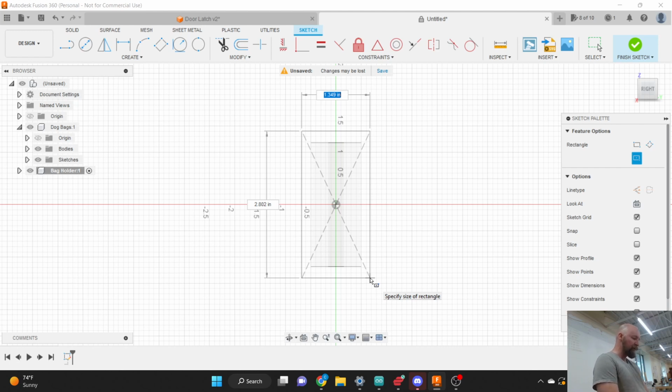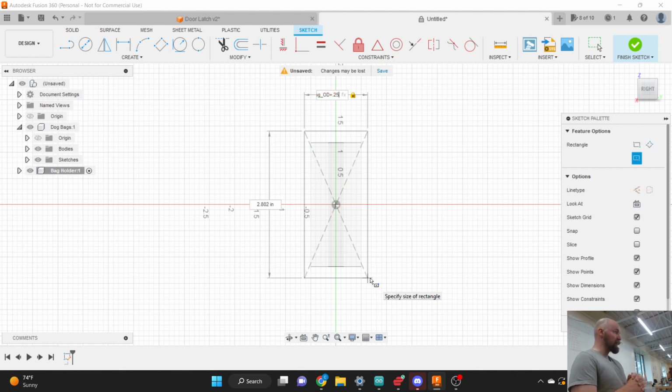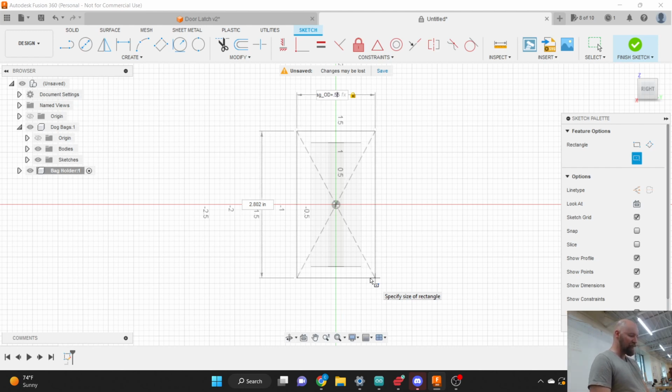So my width here, where it's wanting me to specify my width, I'm going to say the width of this rectangle is going to be our bag OD, and then I'm going to add a 1/4 of an inch. So 1/8 of an inch on each side. Actually, I'm going to add a 1/2 of an inch because I'm going to eventually make a shell around this. So I'm going to add a 1/2 of an inch.